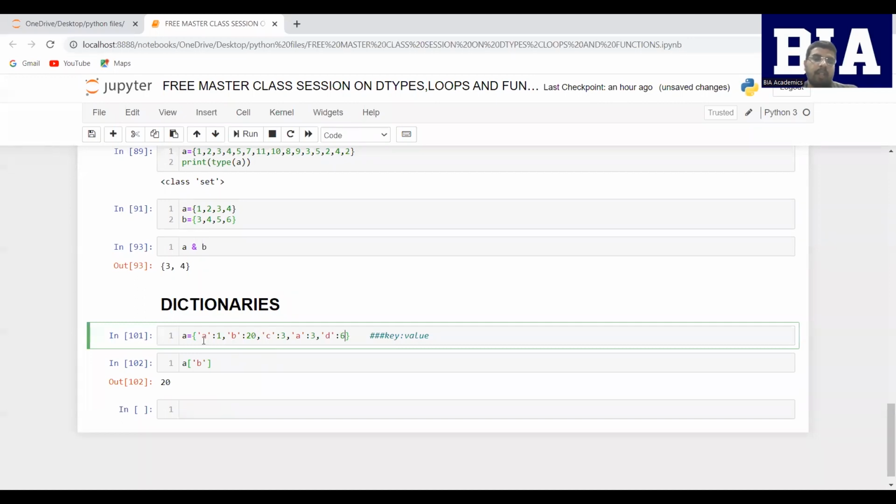After that, for getting all the keys, we write dot keys. For getting all the values, we write dot values. And for getting all the elements, we write dot items. Okay, guys, any doubts till now?